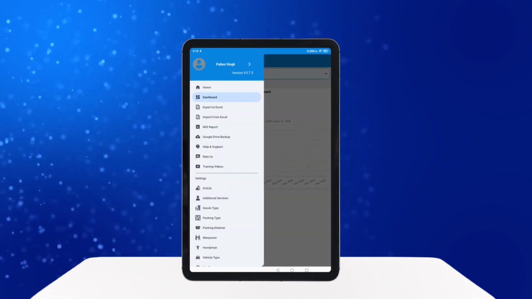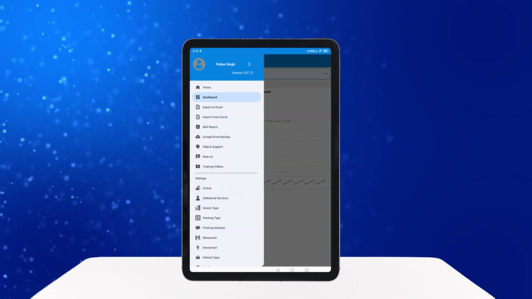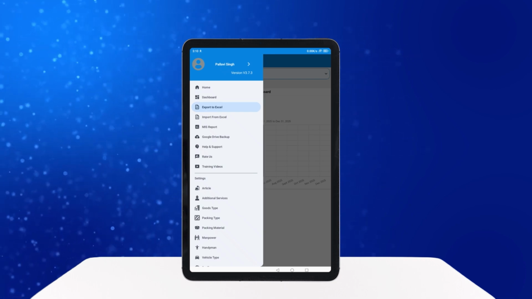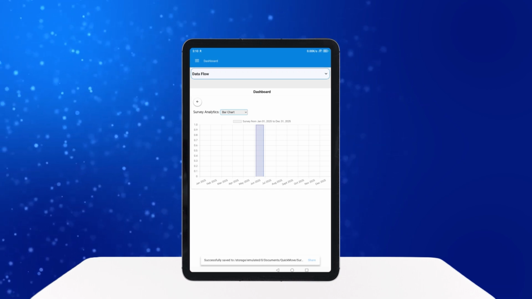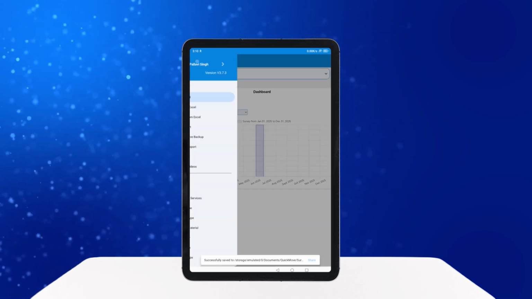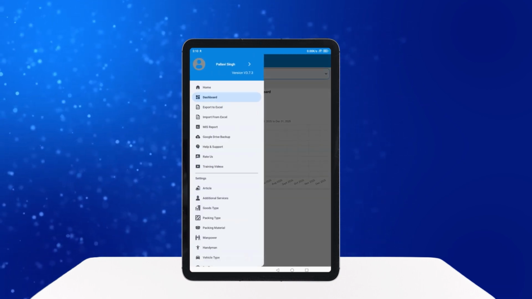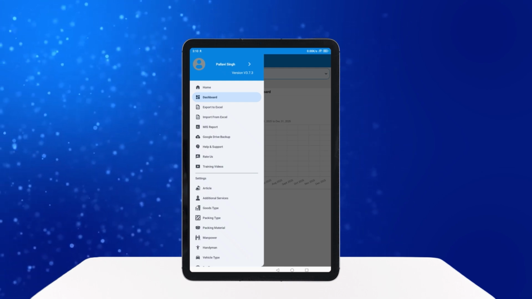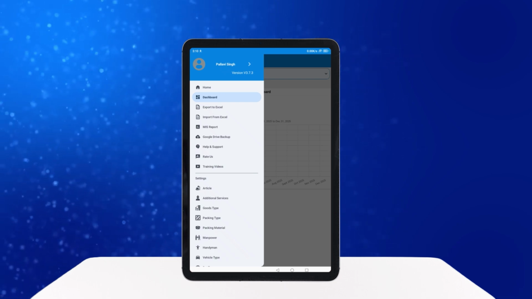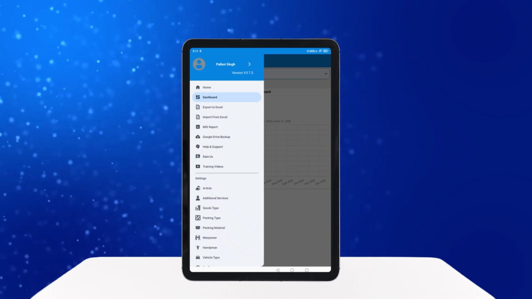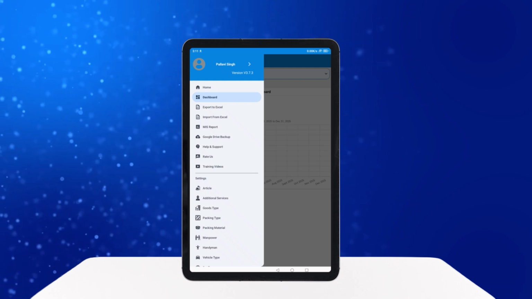Again, once I click on these three horizontal lines, we have export to Excel. Once I click on this export to Excel, we can take a backup of all the surveys. If you are changing from an old device to a new device, you can take an export to Excel as a backup. Here we have an import from Excel. So if you are changing to a new device, you can import that Excel file on your new device.